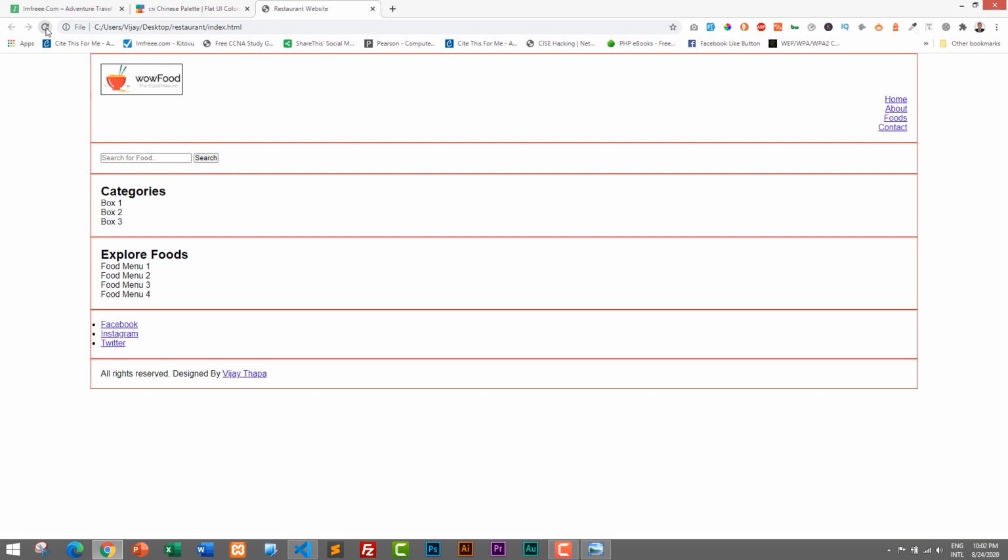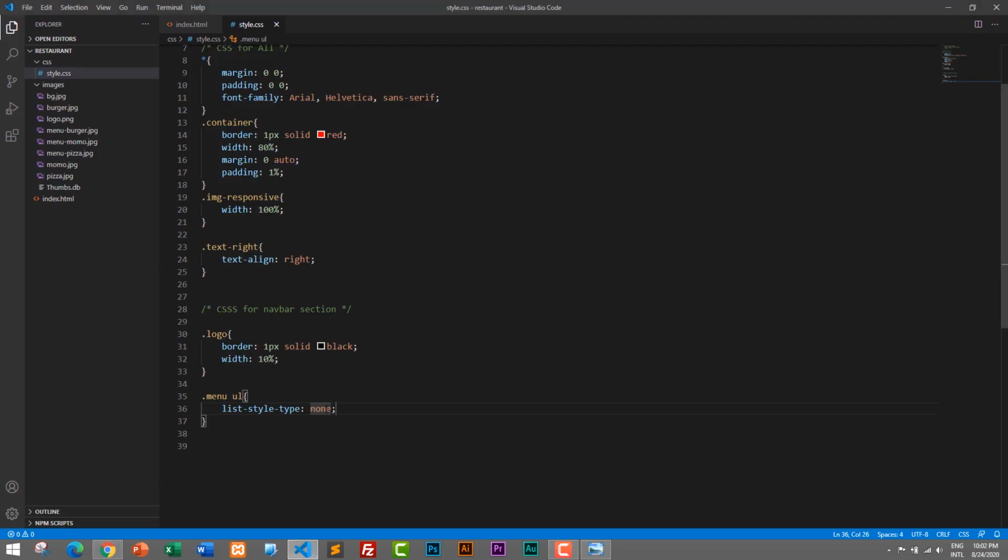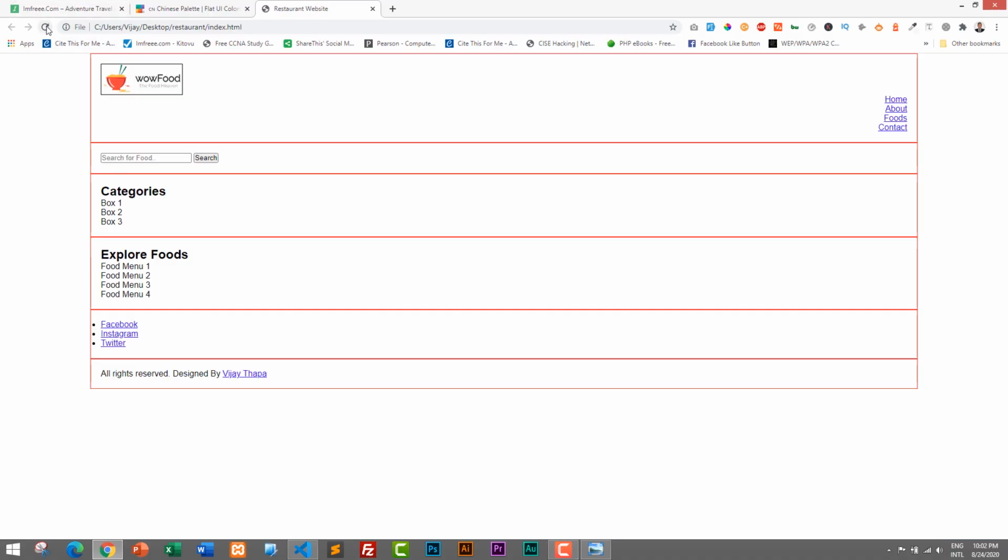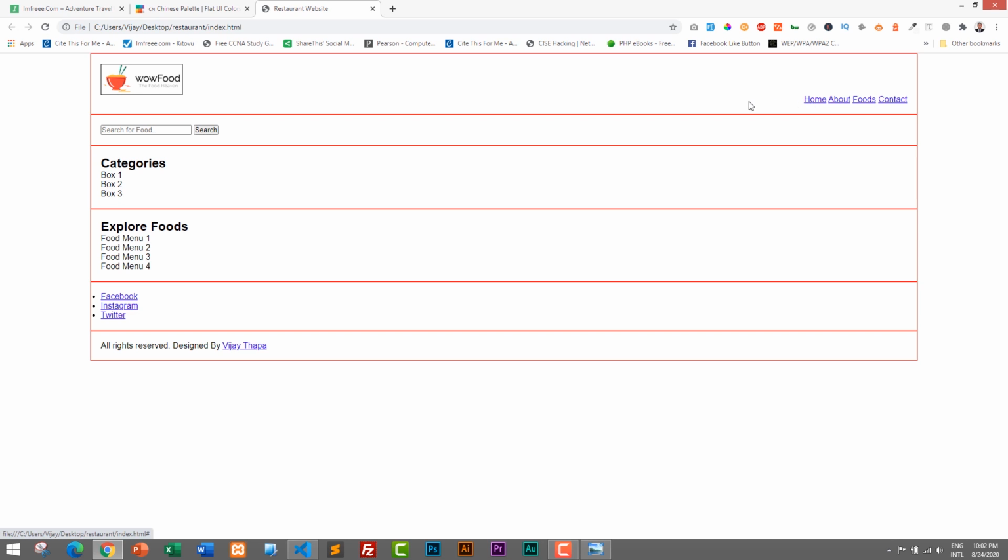So let's refresh the browser. Now we do not have any dot here, and after that we need to align them in a horizontal line. So let's align them. After that menu UL, we will create another CSS rule, menu UL li, and its property will be display inline, and this will display our menu in the same line, but it's on the lower side, it's not on the same level.